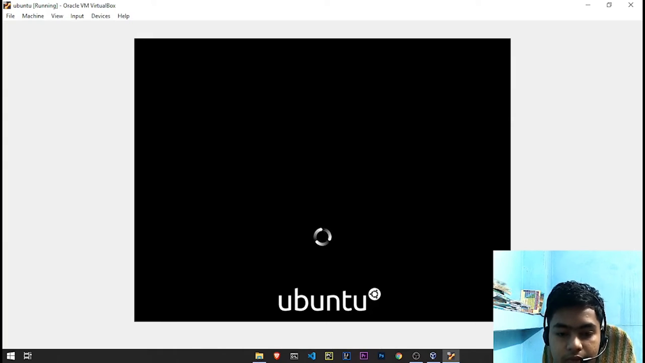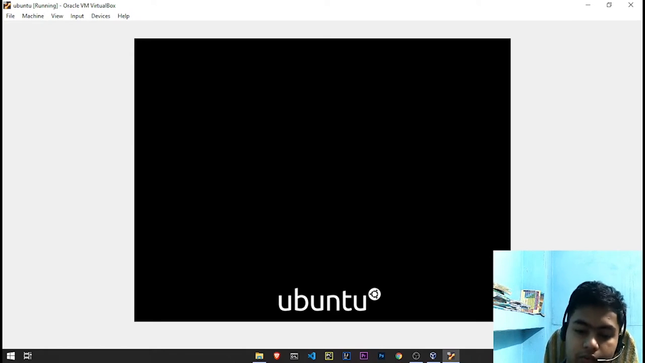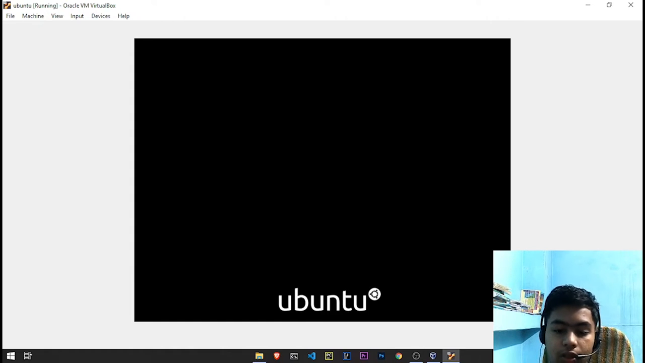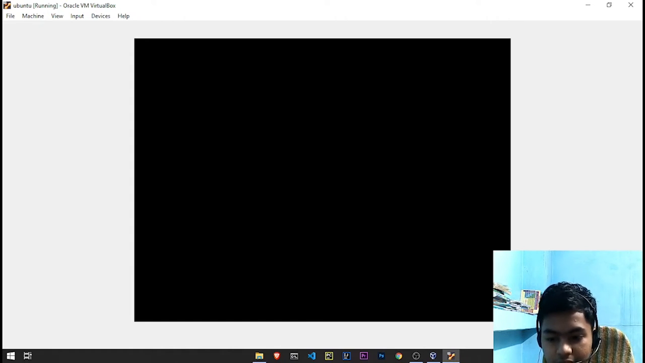I don't need to do a lot of things. The VirtualBox, the Ubuntu will just ask you some questions, like where you live, which country, which language, which keyboard language do you want, and some other stuff. You have to just click next and next. You can do it also on your own. If you face any error, you can comment down below.